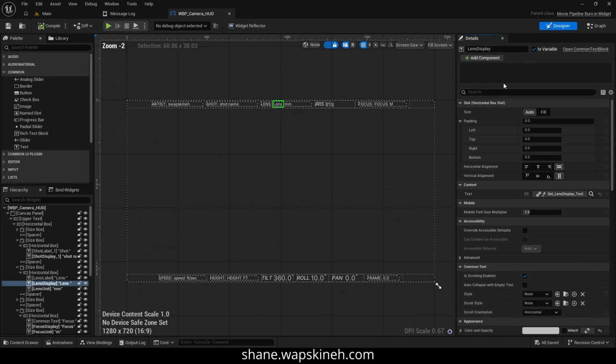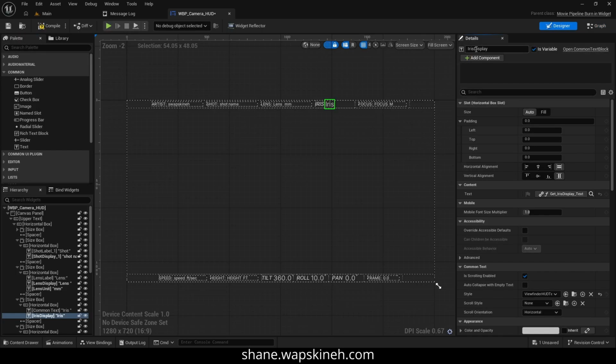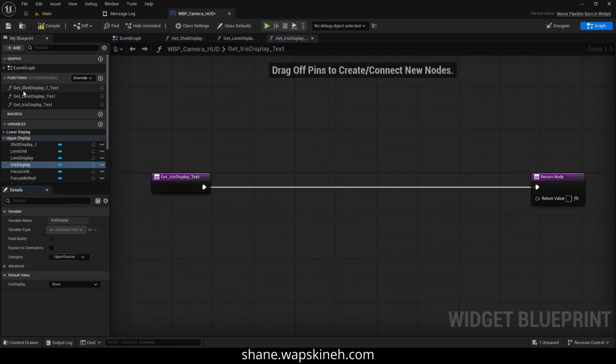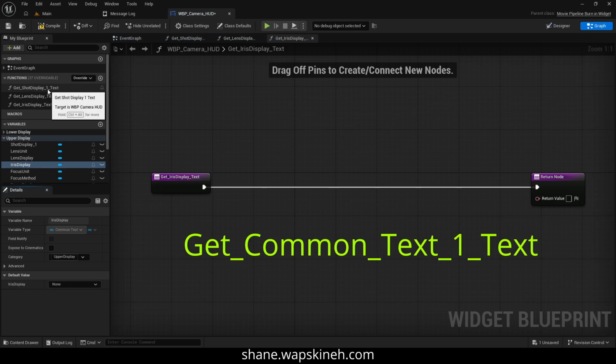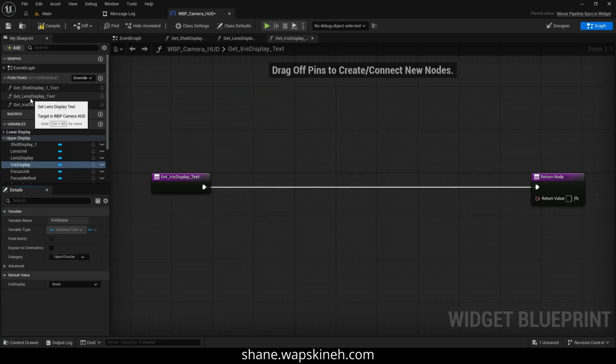I'll go to designer, and then we need to plug in our data for the iris. So we'll click our iris display, we'll click the little chain link next to our text and create a binding, and I'll show you up here in my blueprint tab the functions are being created, and this is where it's important to name your details panel properly, because it stores that function over here. So if our shot display said get common text underscore 01 text, you'd be like, well, what does that even mean? I don't know. That's why we wanted to go through and relabel those shot display text, so that you'll know what they mean when you create the function.